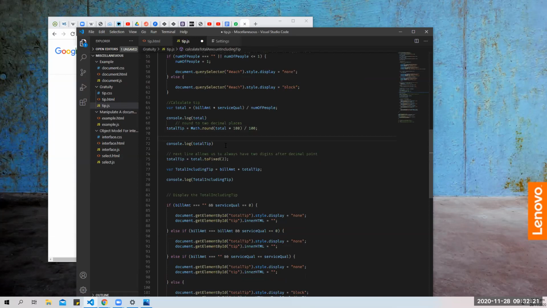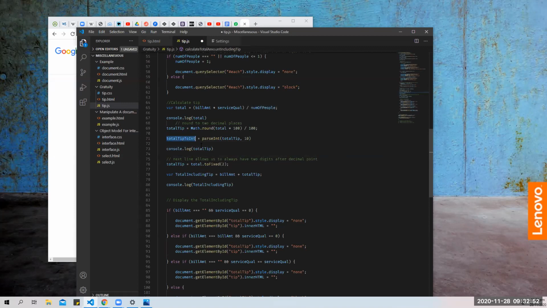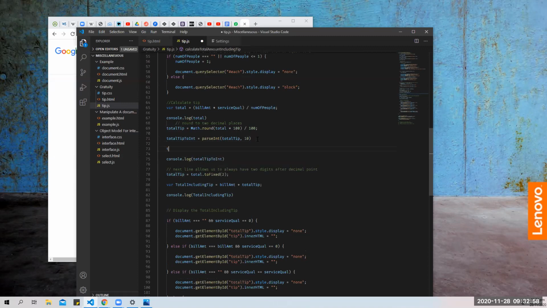I'll have to change everything from there. Okay. The total tip to int equals parseInt from the variable, which would be total tip, from 10. Right? Then what I would have to do now is do this console log of that, do a typeof as well.